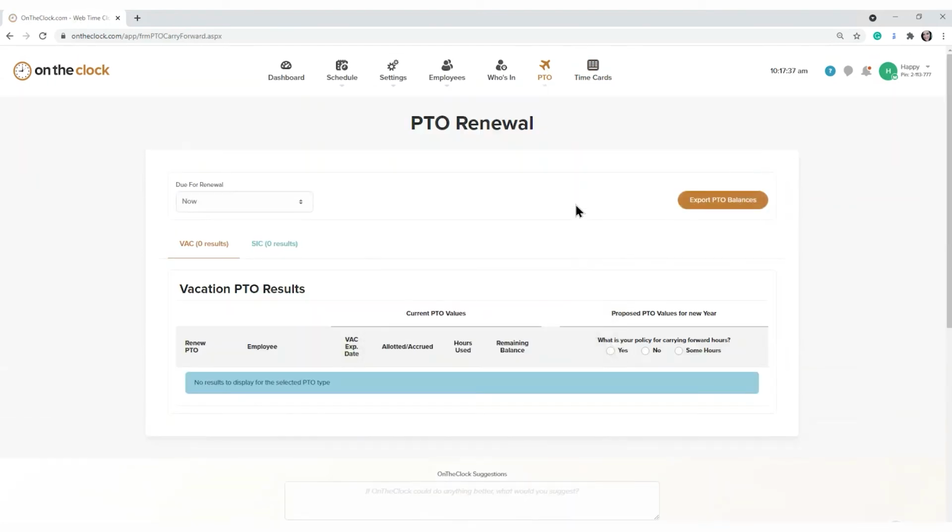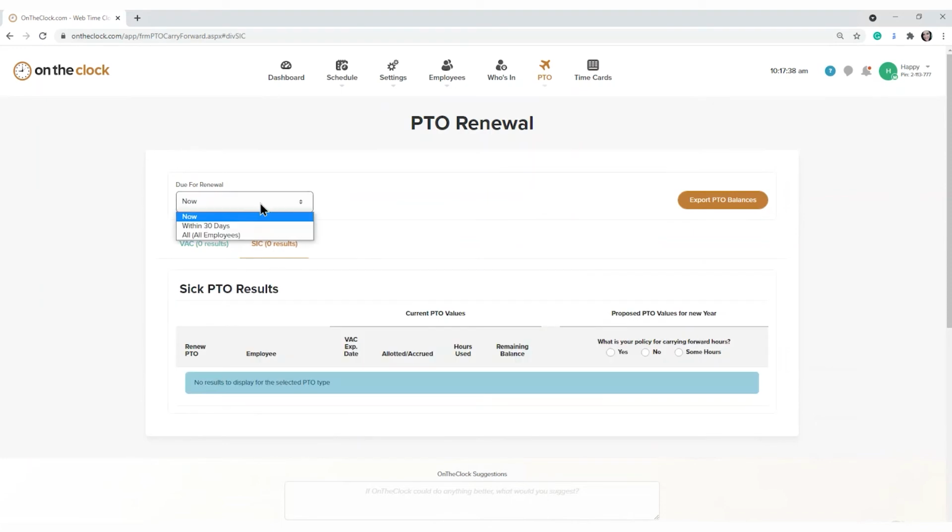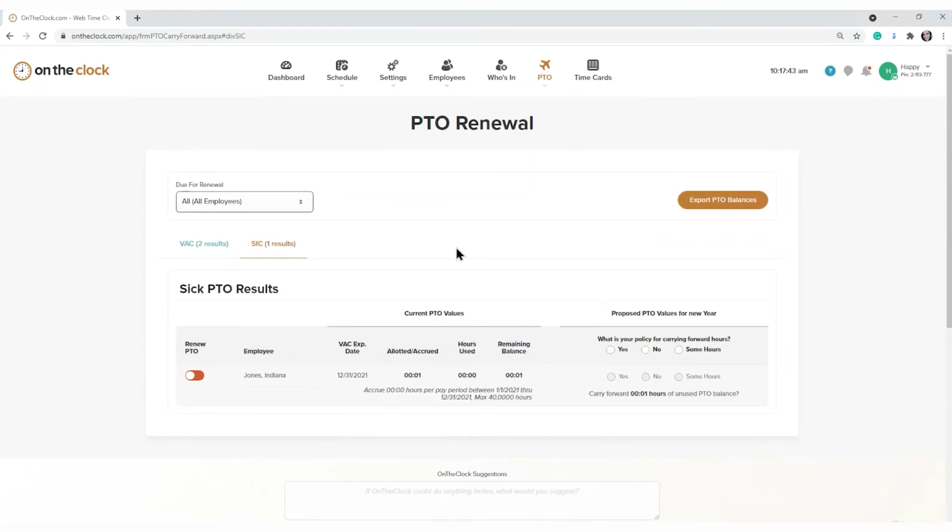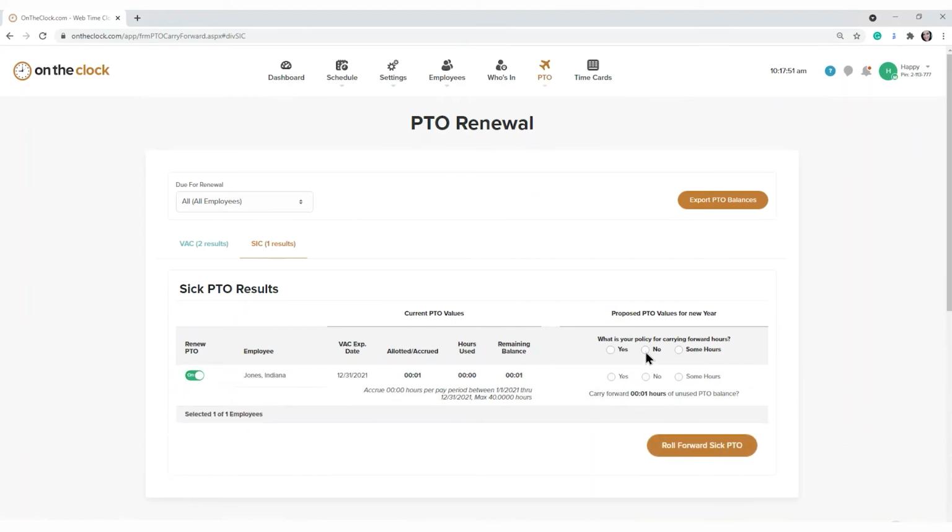Then we have our PTO renewal, so you can actually manage users who are due for renewal. And you'll only see the employees due for renewal who are underneath you. And if they were due for renewal, you could just go ahead and renew and answer a policy question and then roll forward. Of course, export all your PTO balances out first.